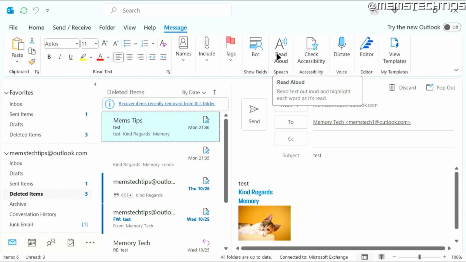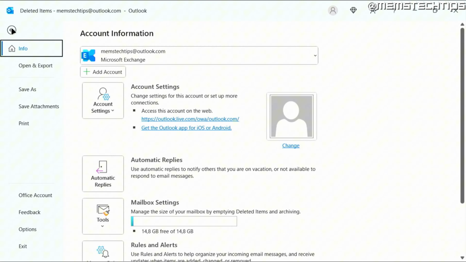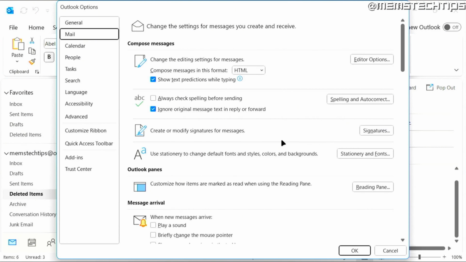But to get started with the guide, if you want to use the same signature that you have in the desktop version of Microsoft Outlook on the webmail version of Outlook, the first thing you need to do is click on File, then click on Options, then click on Mail, then on Signatures.